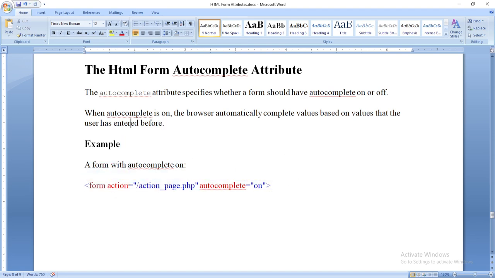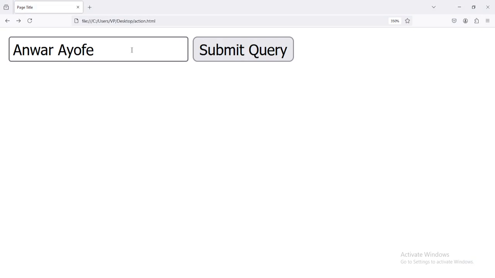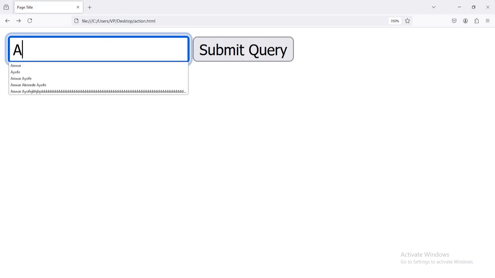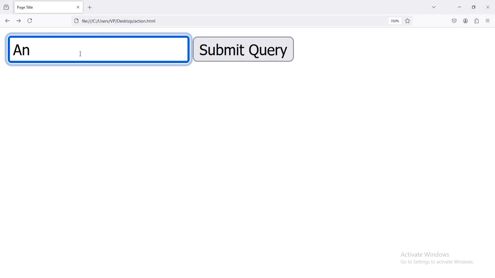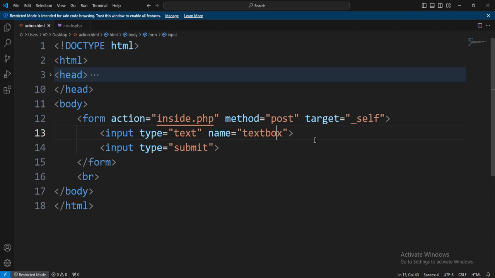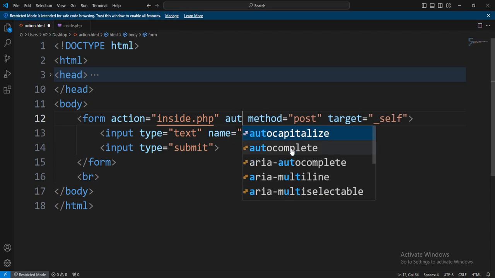Back to our document. We have this from our previous tutorial. If you don't know how we got it, you can check our previous tutorial. As you can see, let's say we want to write something now. Let's say we want to write anwar. As you can see, this is showing anwar, some stuff we have written before in our previous tutorial. So we don't want that to happen. That's when the autocomplete happens. The default is autocomplete on.